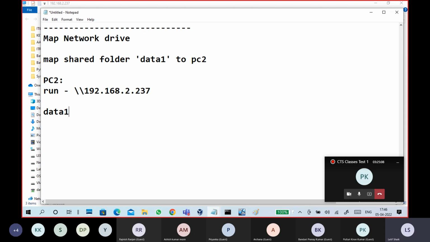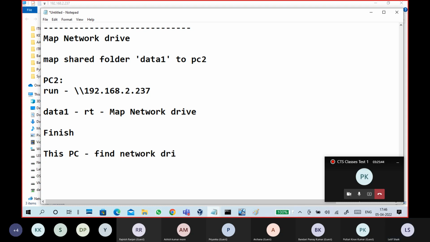So go to data 1, right click, map network drive. No need to do anything, just finish. Then go to this PC and find the Z drive. This is the mapping of the network drive.